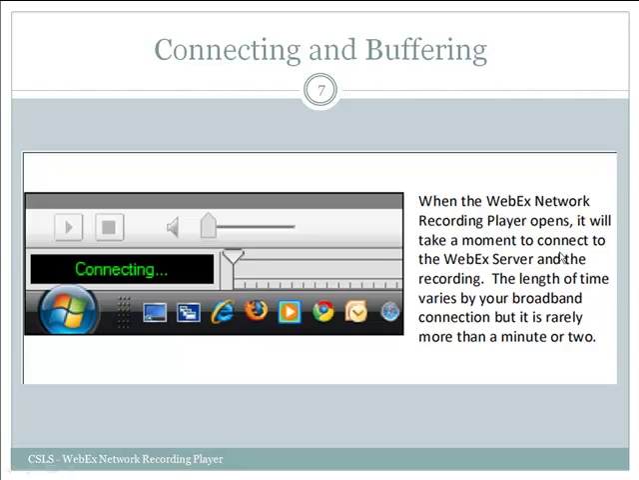When the WebEx Network Recording Player opens, it will take a moment to connect to the WebEx server, and you'll see here in the bottom left-hand corner information about the connection to the WebEx server. And following the connecting message, you should receive a message that says buffering.